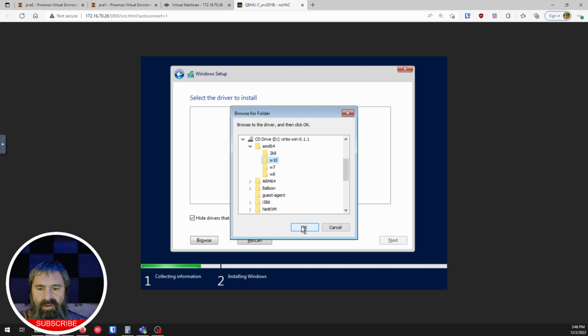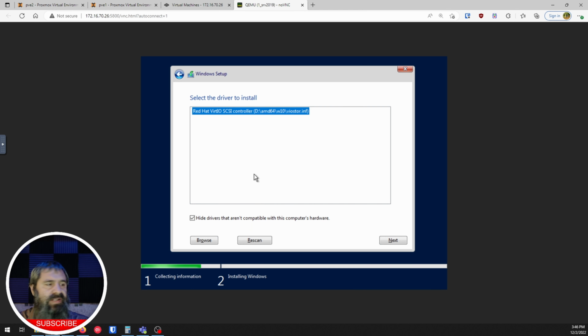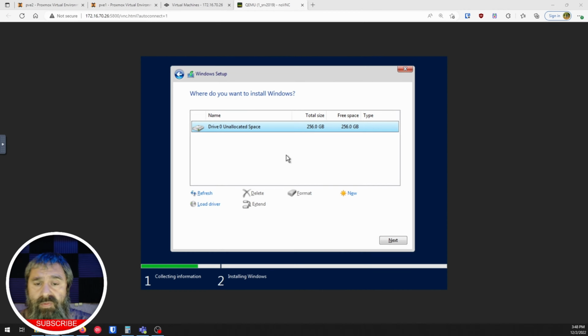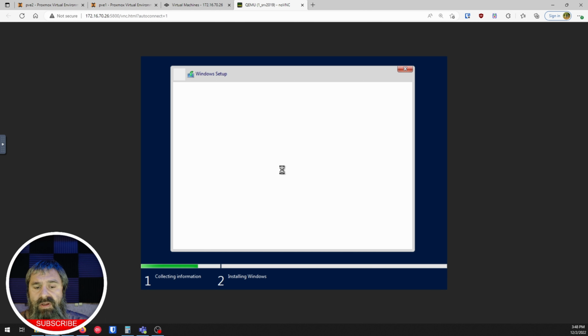And I'm going to hit OK. So that's where it's going to see, now it sees that Red Hat VirtIO SCSI controller. And then we hit next, and it's going to run that. Here we have the drive. And I'm going to go ahead and click next on that. Let's install that, and it's going to install the operating system. And then I'm going to flip over, and I'm going to show you how to do the VirtIO stuff.